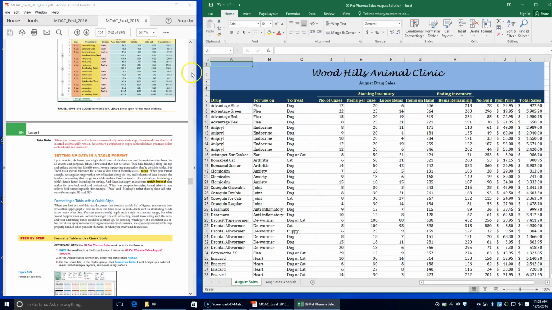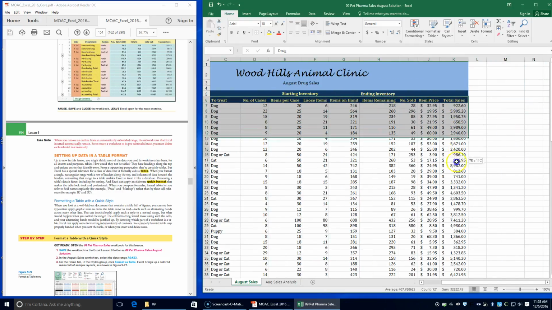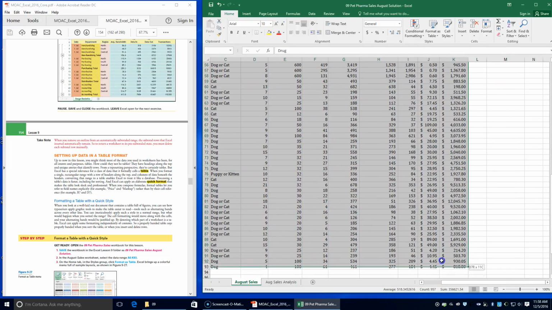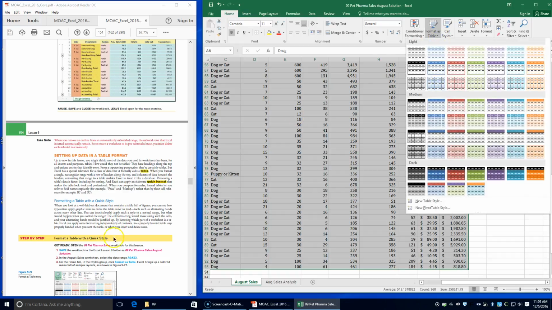Alright, so we need to make sure we're in the August sales worksheet, and we're going to select the data range A6 through K93. Okay, and then on the Home tab in the Styles group, we're going to click Format as Table.